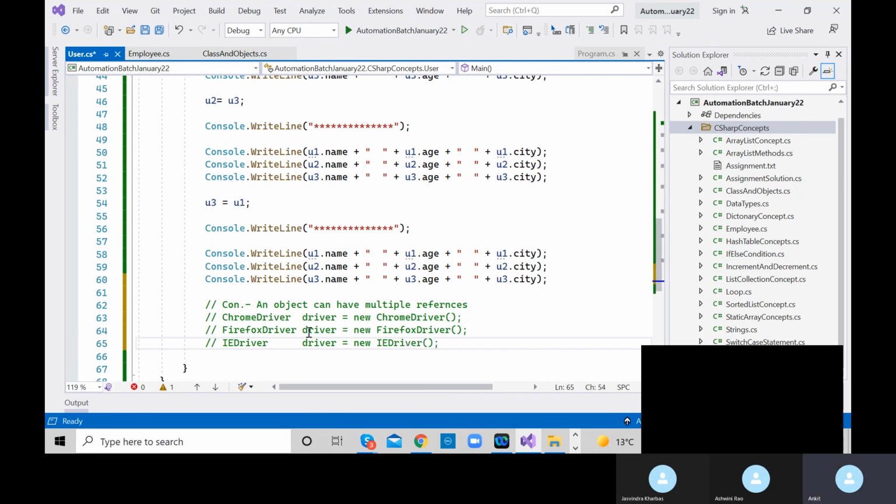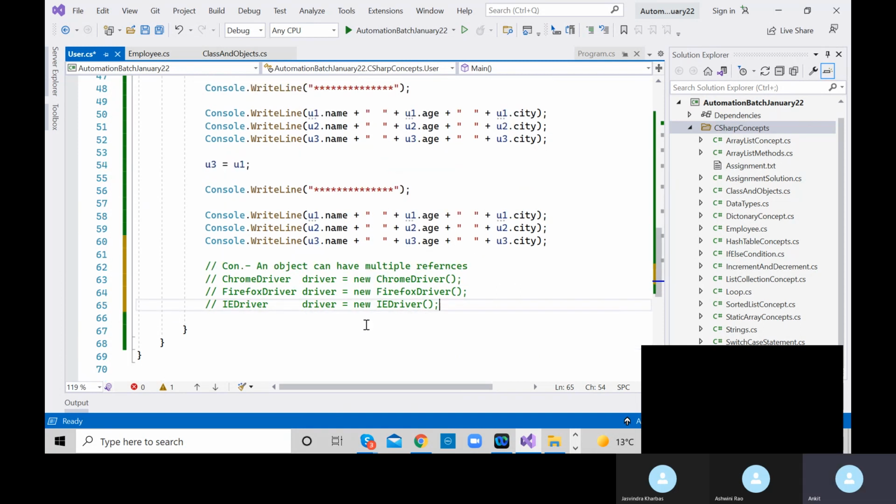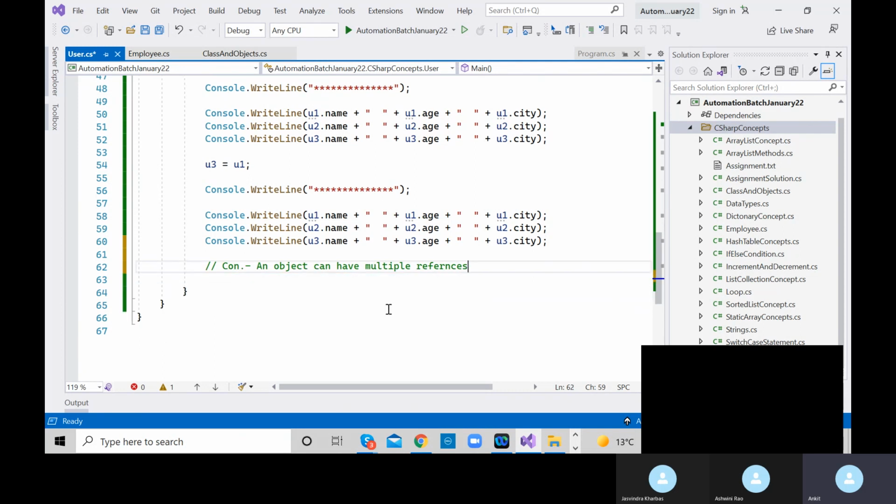So what we are doing over here, we have multiple objects, the Chrome driver object, the Firefox driver object, but the object reference is the same everywhere. It's driver, driver, driver. So that's what we learn from here. An object can have multiple references. This is how we can understand this particular concept. So you have got a basic idea about what a class is and what an object is.